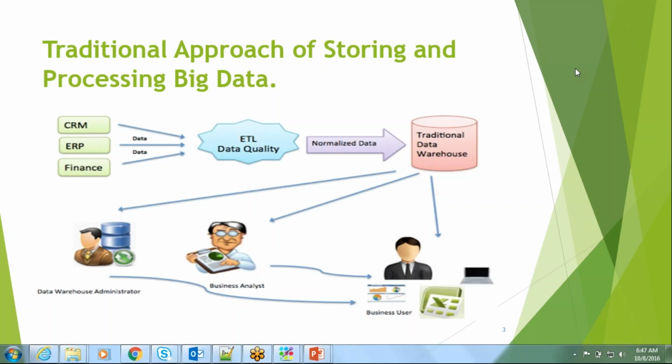If you see here, we have different kinds of sources like CRM, ERP, finance, social media, satellite, anything that will send and produce the data. Those can be a program, a machine, or any device that produces the data. We will get the data, and the data is raw data.